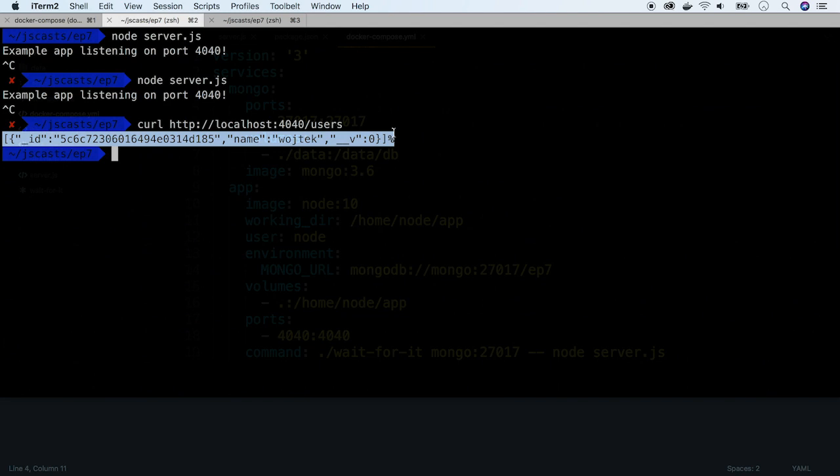In the next episode, I will tell you how you can create your own Docker images for the application you are developing. Thus, we will fully Dockerize your Node.js app.